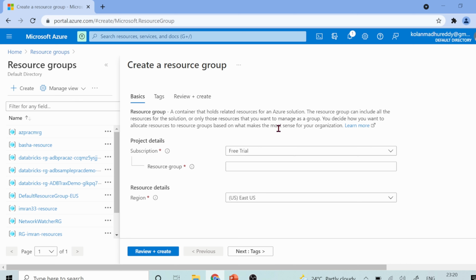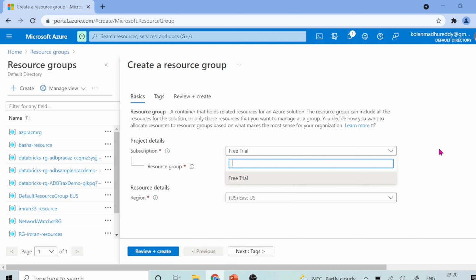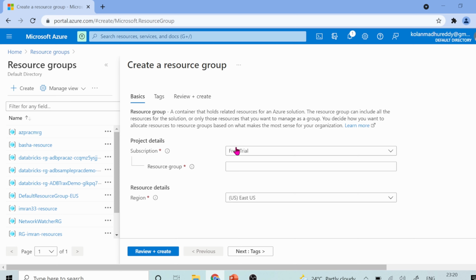What is the subscription? This is a free trial subscription, valid only for one month, and we get a few credits. In your offices or client systems, it will be a pay-as-you-go subscription. The subscription differs for each environment. If you follow separate environments for development, test, and production, there will be three subscriptions; if it is a two-environment methodology, there will be two subscriptions. Since this is a free trial, I'm just choosing this subscription.